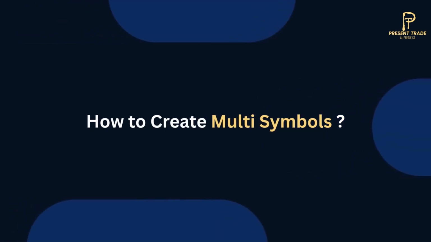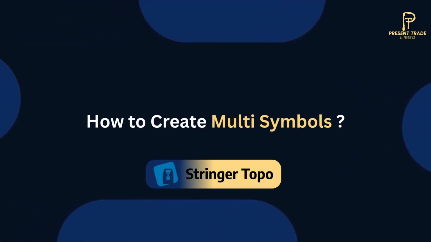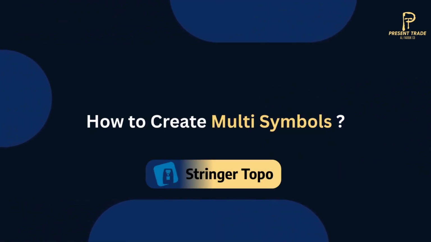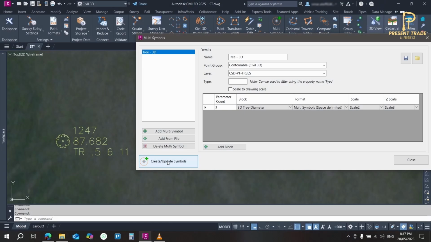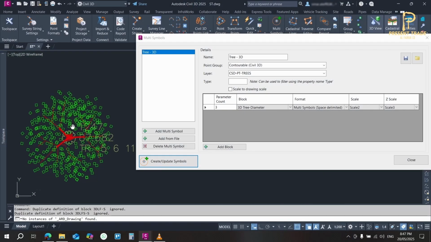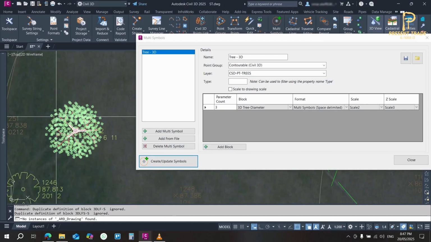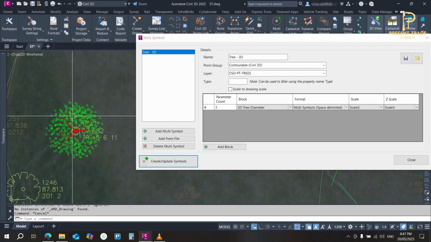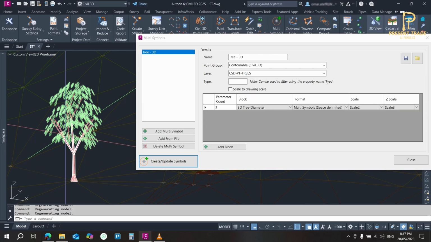Welcome to Present Trade's tutorial on how to create multi-symbols in Stringer Topo software. This feature is perfect when you want to automatically place multiple scaled blocks, like trees with different trunk sizes, canopies, and heights, based on simple descriptions you enter for each point.